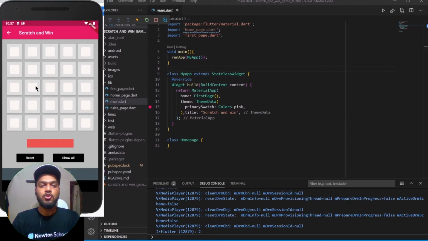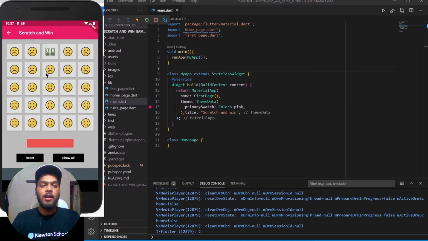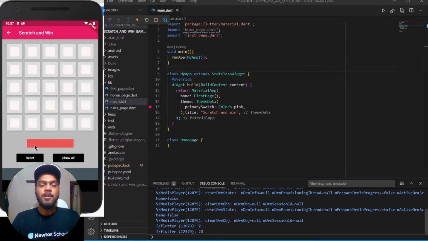The first one is the show all and the second one is the reset. For the show all option, when you click on it, it will display each of the emojis which are available. It will uncover all of these 5x5 boxes and show you all of the emojis available over here. Whereas when you click on the reset option, it will cover back all the emojis which were displayed to you when you clicked on the show all button. So this is how the app will be working.